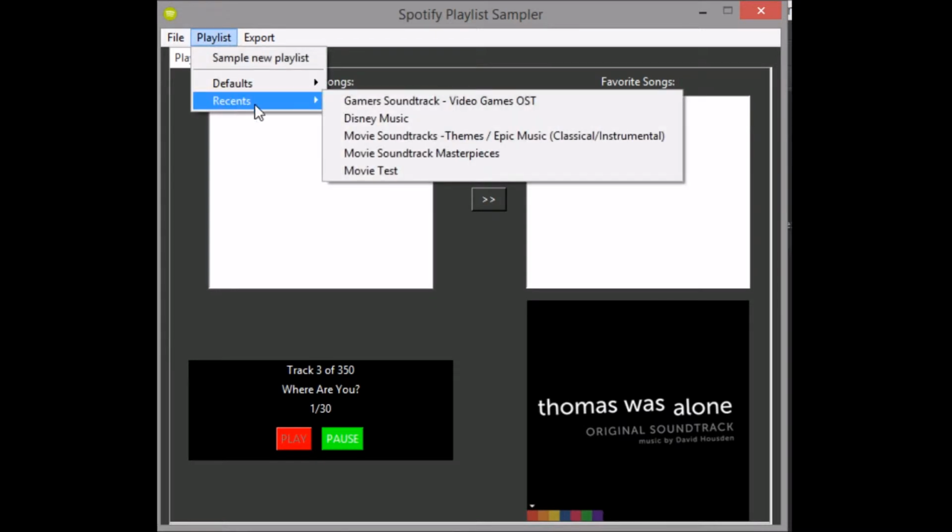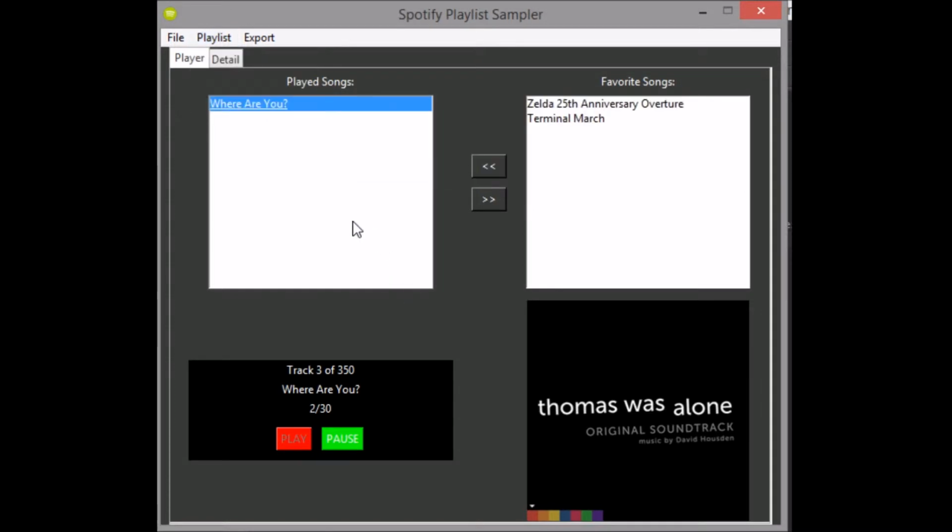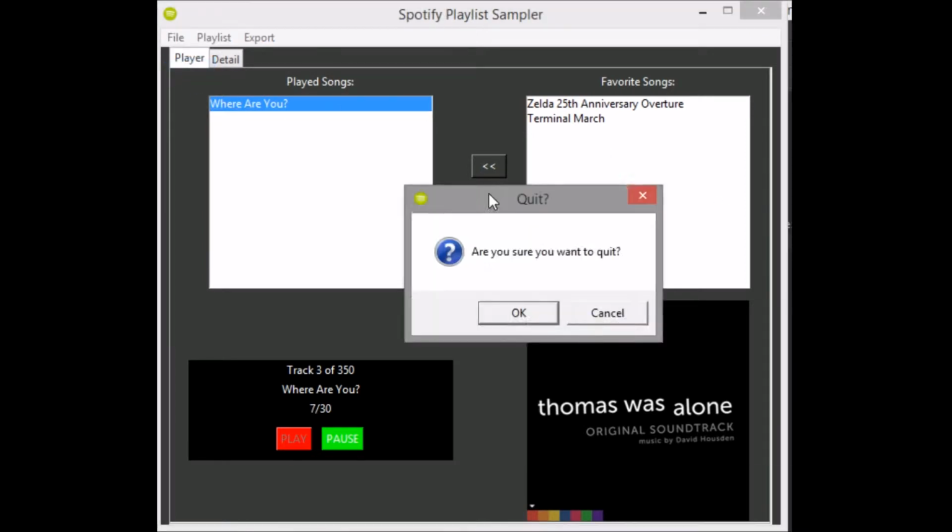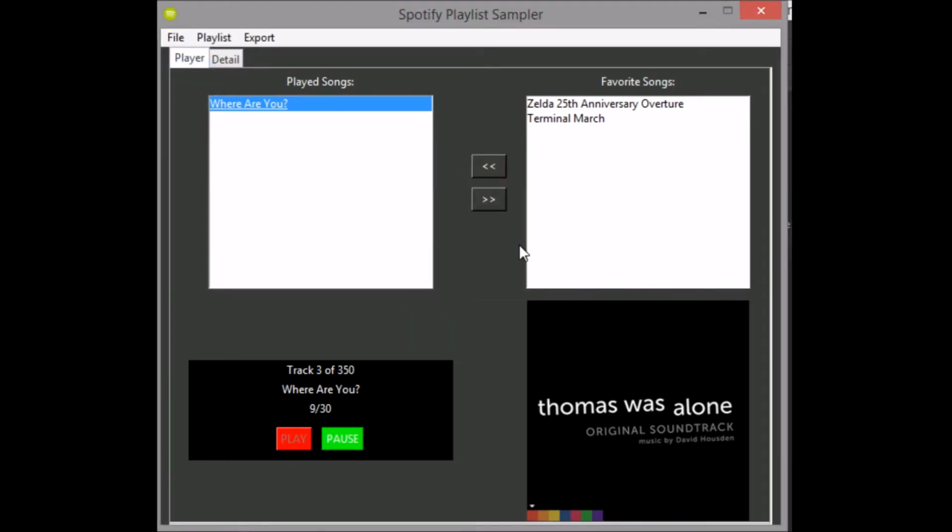And then it also keeps a record of the 5 most recent playlists you've sampled, so you can go back to those really easily. And then while we're here, I might as well go ahead and show off the exit confirmation so you just don't accidentally close out of a sampling playlist.